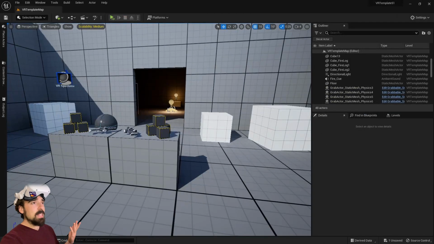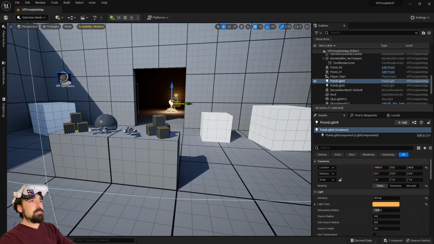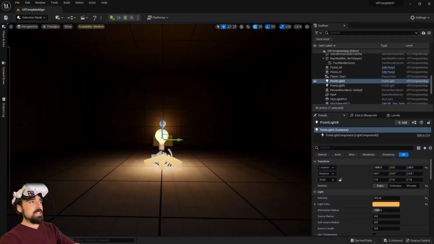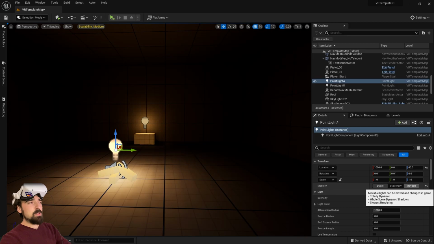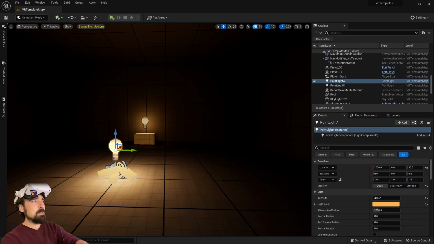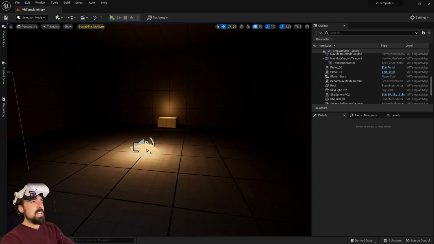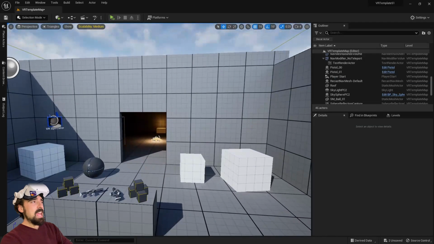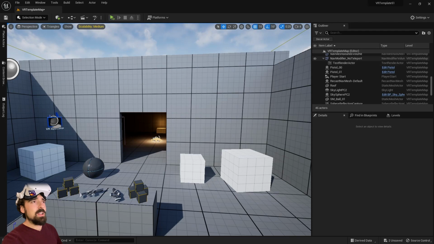So let's do that in a couple different ways. First of all, let's go to these point lights over here. And I could set these to movable. For now, I'm actually going to just delete them. I just want to keep this as stable as possible. No point lights. And we're not going to want to have baked lighting. And we are also going to want to find our directional light.